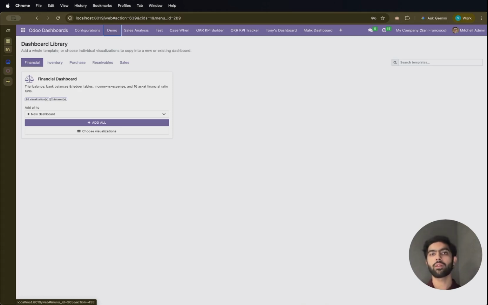Whether you've signed up for our demo, set up a trial, or have purchased Odoo Dashboards, I'm going to show you how you can utilize it from day zero. So just going over all the basics and just being comfortable with the different tools that we have made available. I will show you the entire pipeline of building dashboards and utilizing all of our features.